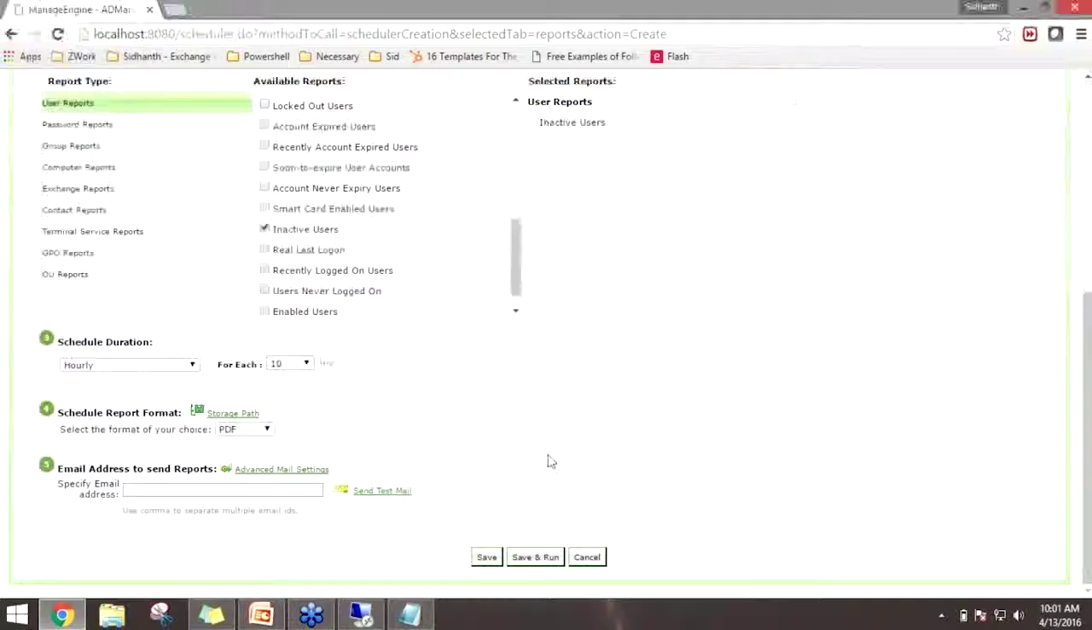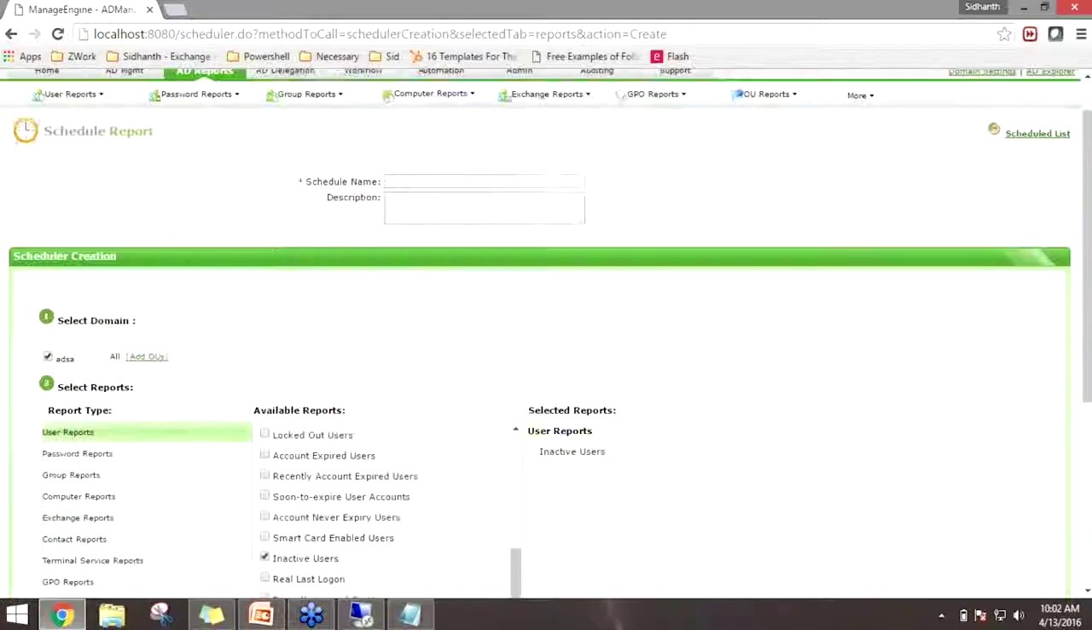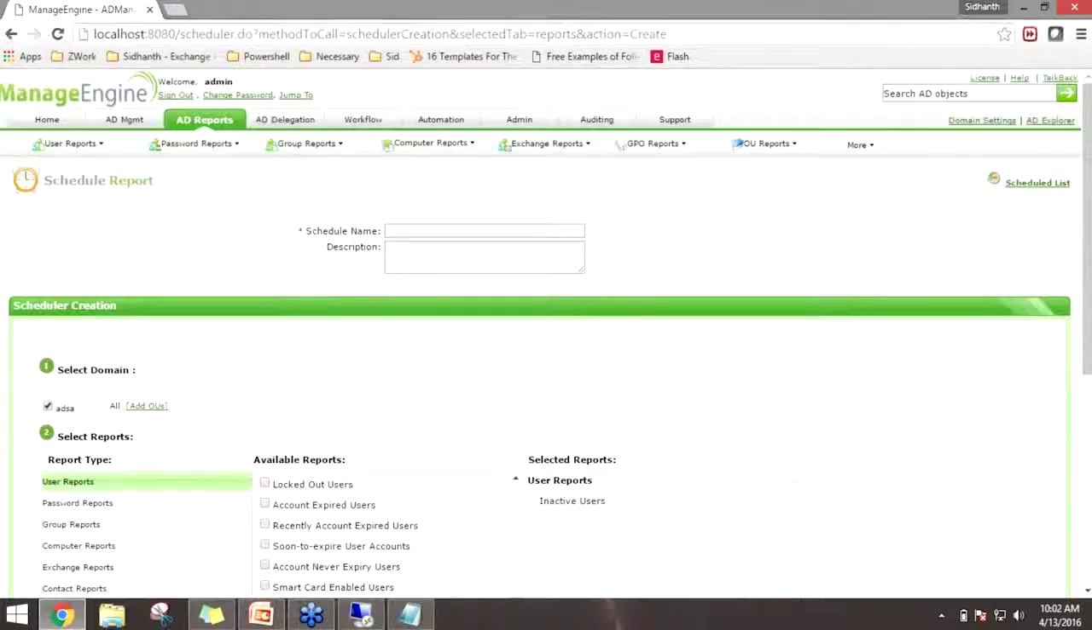So once I've got this defined, all I will have to do from my end is input the multiple email addresses, which I can have separated by commas. So with that said, we've learned how to schedule a quick report as per your requirements.